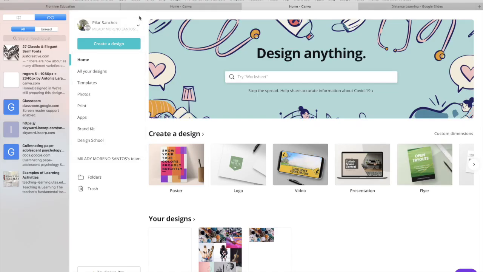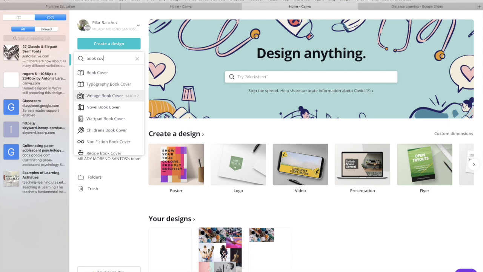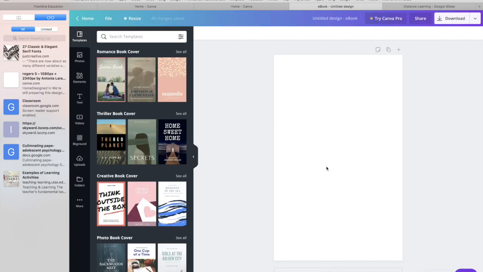Okay, so we obviously need to log on to canva.com. Once you're on the home page, you can click on Create Design. Now, since we're making a book cover, you can either scroll and find it here, book cover, or you can also type it in, book cover, and click on that. So now we have our art space to create our book cover.